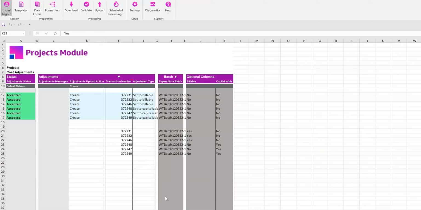Now we can do the opposite of capitalizable and billable. So we're going to set this to non-billable, copy that down, and then we're going to set this to non-capitalizable. Again, you can use the data form if you don't want to type it into the sheet. Upload the adjustments for the flags.